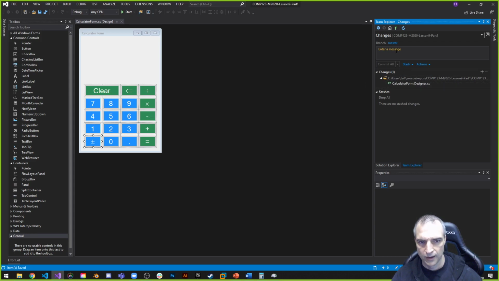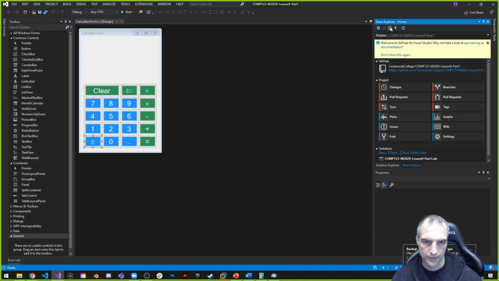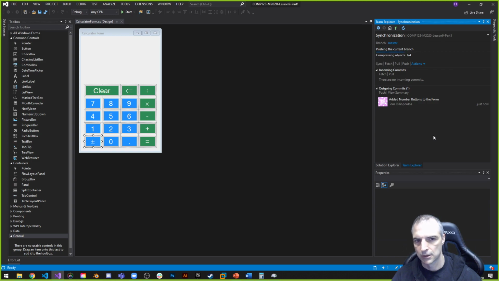And I'm going to enter a friendly message for the commit. This is the thing that's changed. Here's my commit message, which is the message that I'm attaching to the snapshot. Let's put the snapshot as added number buttons to the form. So commit all, and then I'm going to go home, sync, and push. And that's going to push everything out to GitHub.